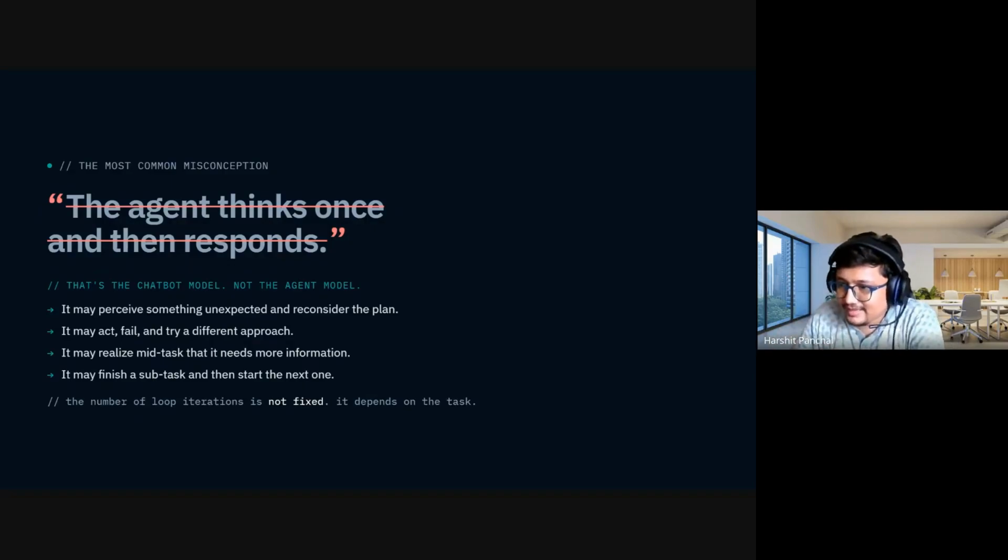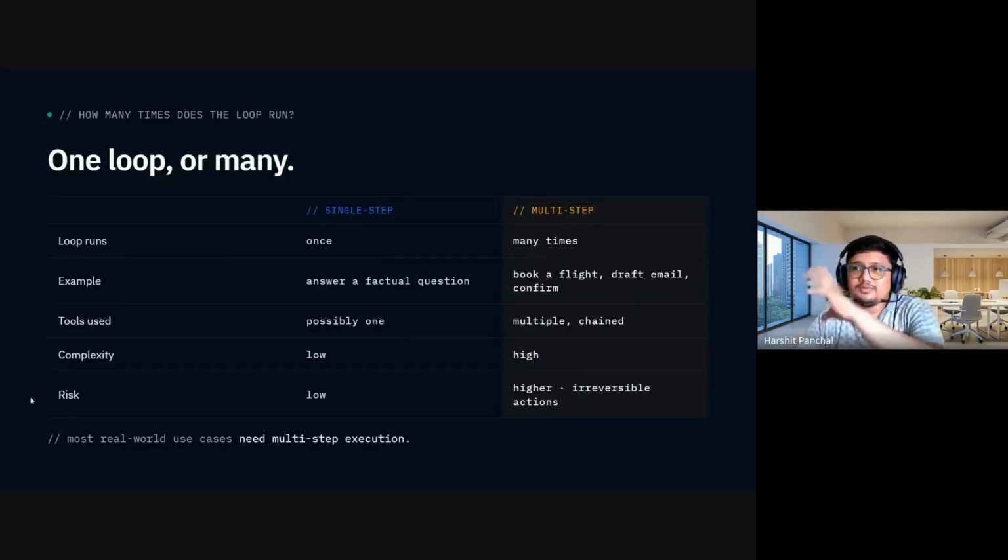So I can say this is good and this is bad. You do not know the number of loops it is going to take during the final iterations, right? It completely depends on the complexity of the task you are doing. So this is the difference, right? One loop or many loops. So how many times does a loop run? I try to give an answer over here.